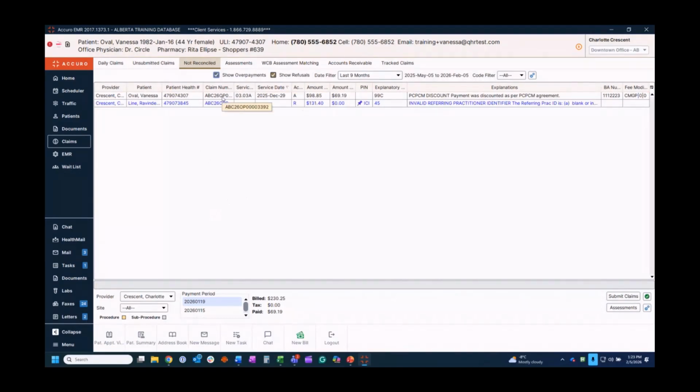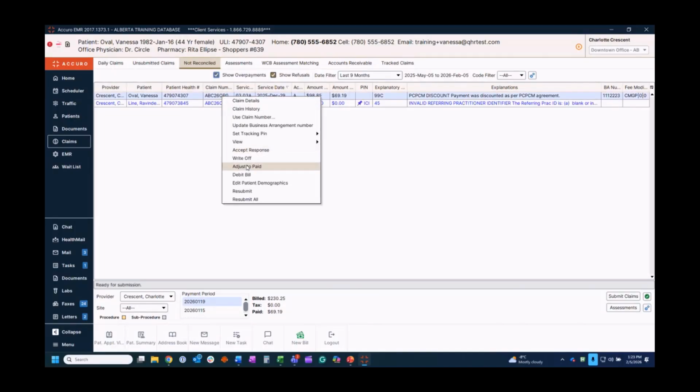If you're not able to resubmit a claim, the options you're going to use in here are either Adjust to Paid or Write-Off. Both of these will adjust the billed amount to match the paid amount, clear the error from the Not Reconciled tab, and tell Accuro to stop tracking any outstanding amount. Write-Off goes one step further and puts the outstanding amount onto a report that can be generated.